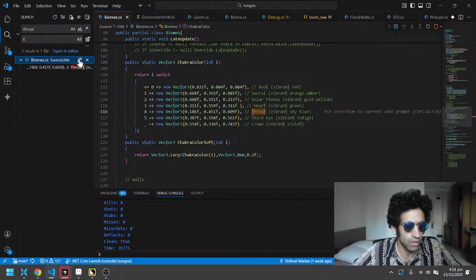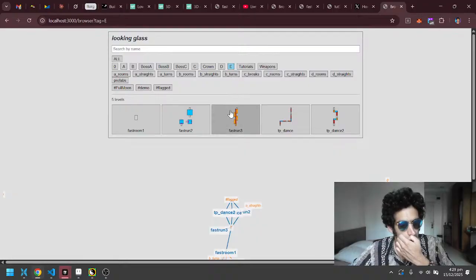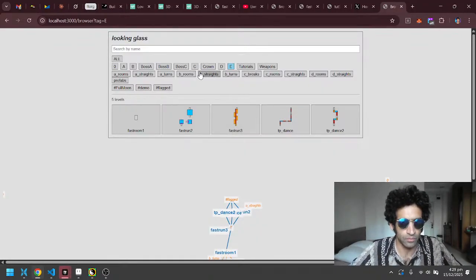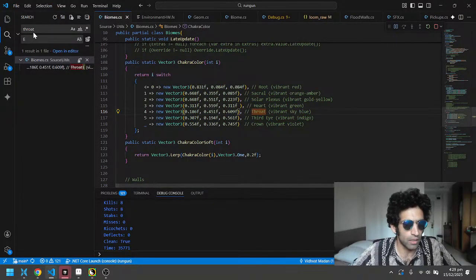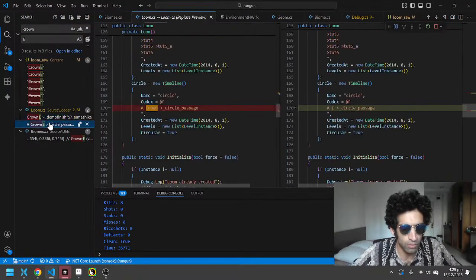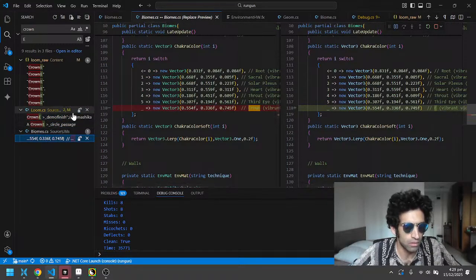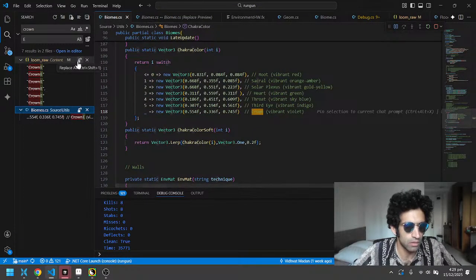Did it not change it? Okay. Alright, cool. Now I can name these like E underscore. So that's much better. Crown will go to F. Crown. So, no. We messed up.